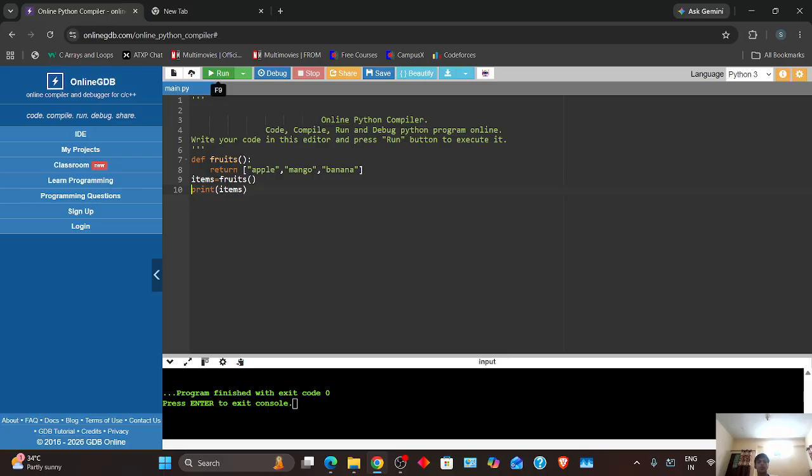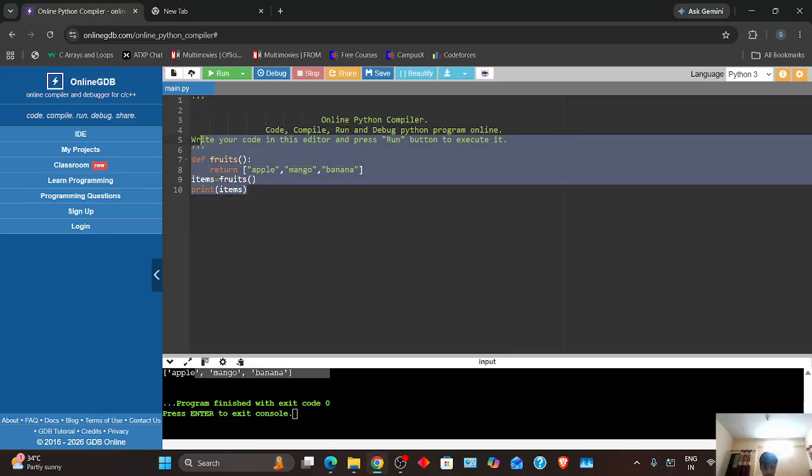Here the items equal to fruit. So the fruit function returns apple, mango, banana. Here the caller items calls the function fruit. So it will return apple, mango, banana here. Then it will print the items here. The item values are apple, mango, banana. Print here like this. Yeah.